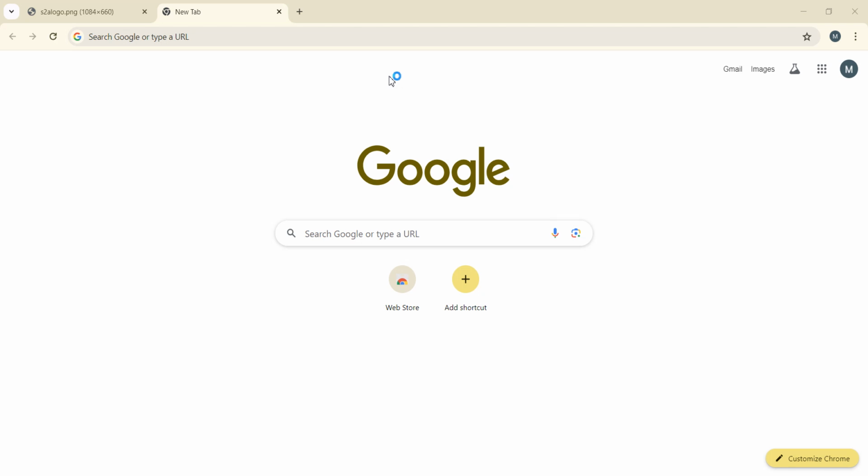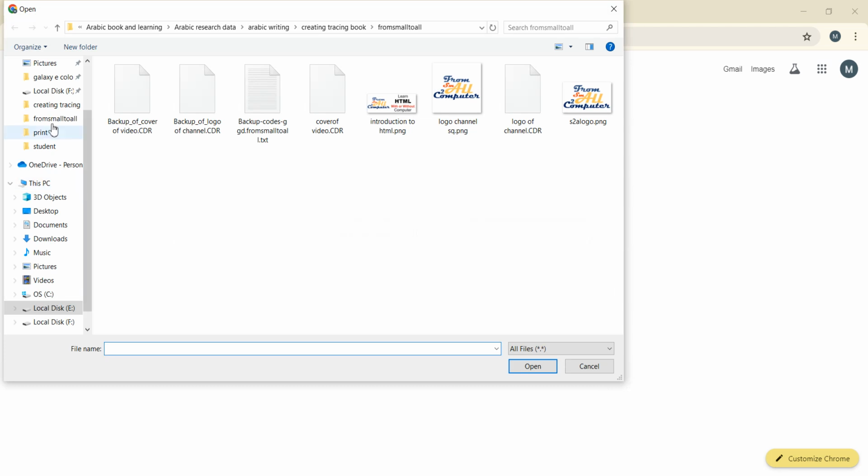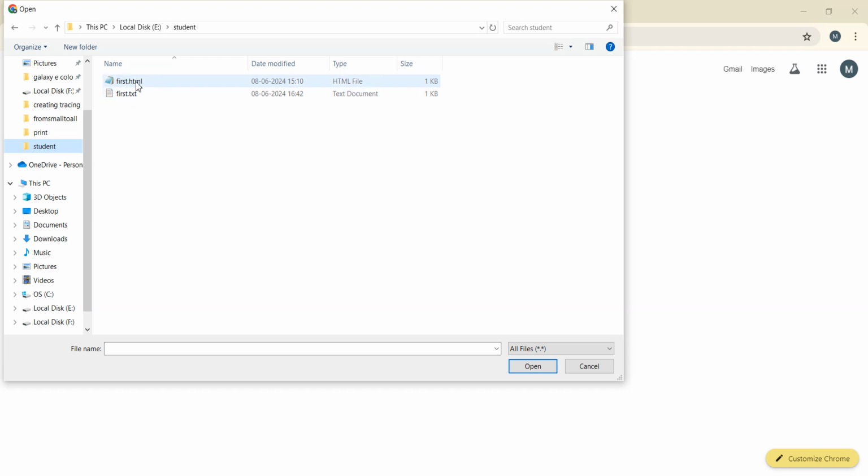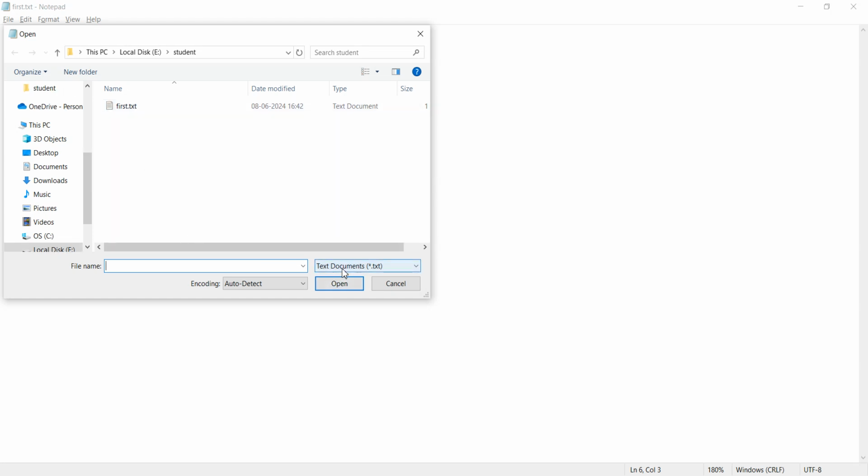When you press Control O, that will help you open the file. So my file is stored in the students folder, first.html. I'll select that file and then I'll click on open. When I open it and then I'll refresh, F5. So it's my first web page. It did not come. Okay. So the mistake that I was doing is that here I am editing the first.txt. So now I will open first.html. All files.